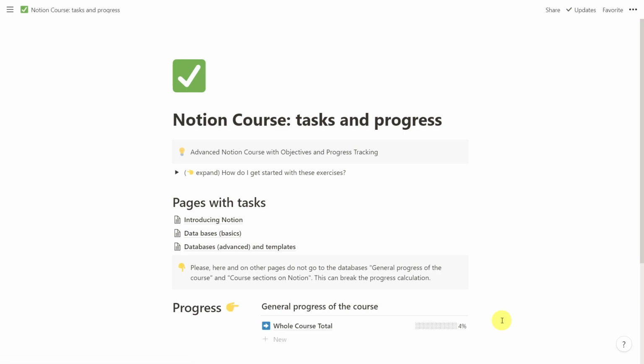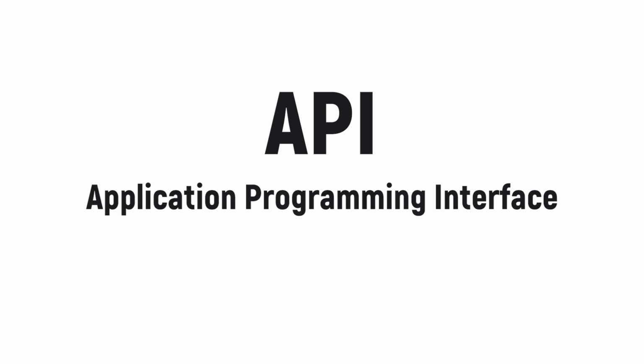Now let's get back to the topic of our video. This API that many have been waiting for stands for Application Programming Interface. This interface allows Notion to communicate with other applications, databases, and devices.